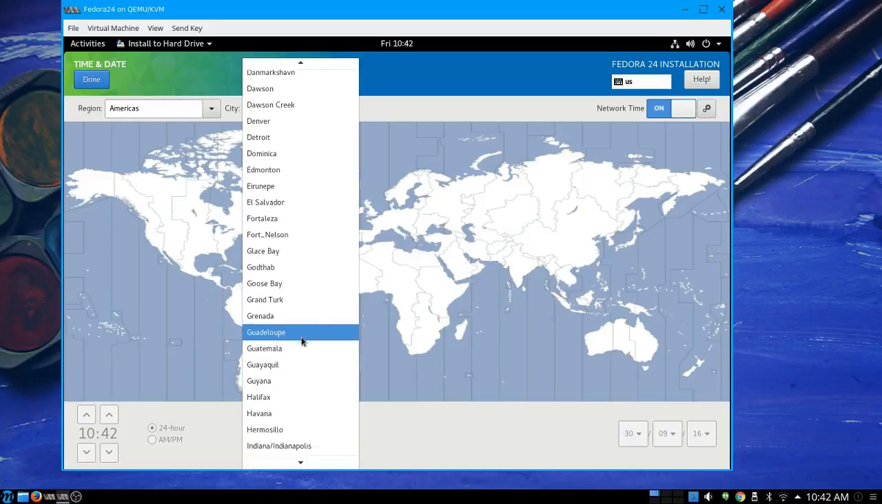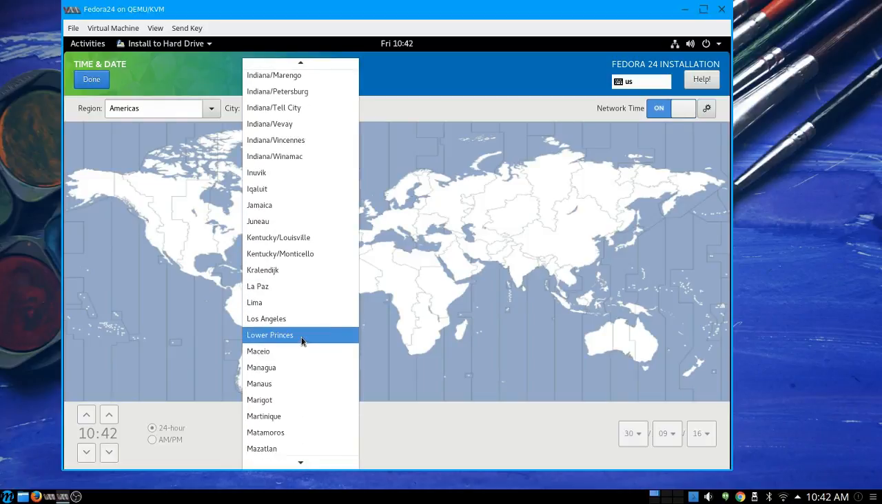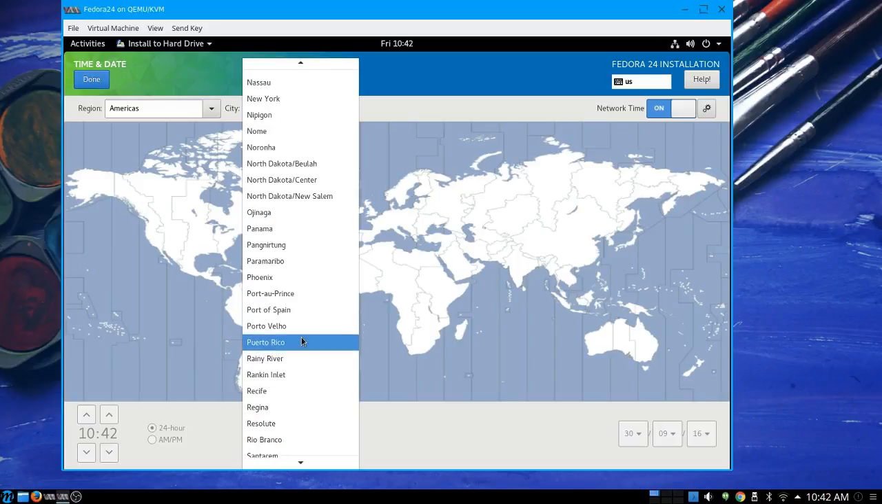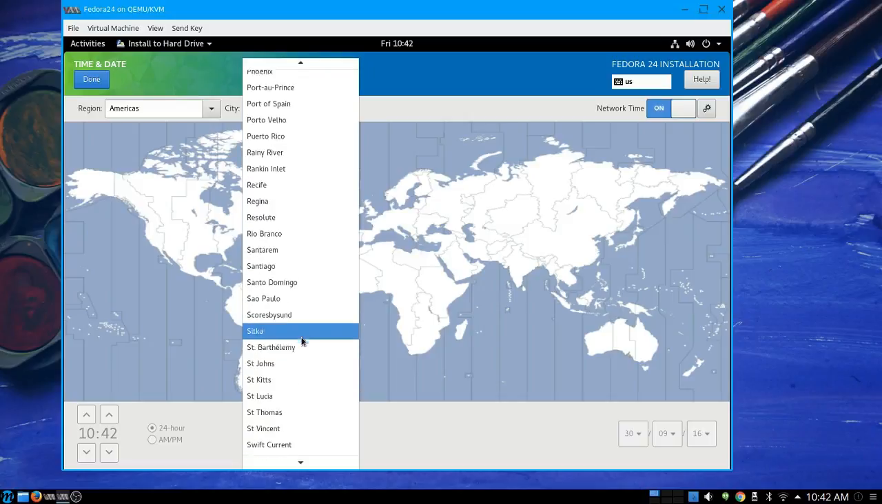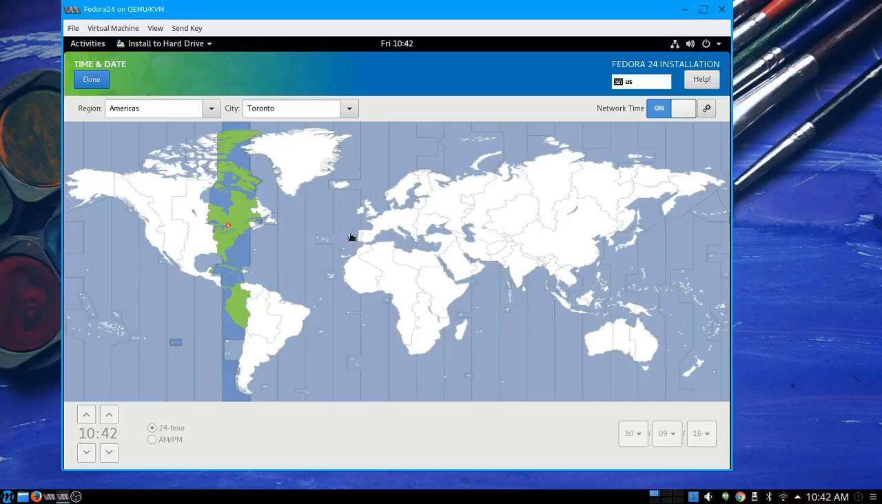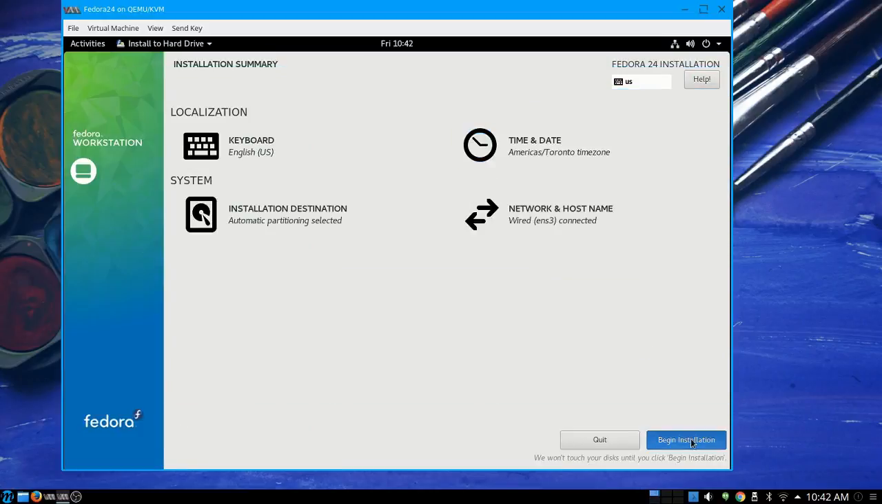I think it goes faster if I just scroll down, doesn't it? I figure I'd have to go something like way down here. I mean, they should redo it so that it's a Toronto, up at the top there. There we go, Toronto. Excellent. All right, we're good. I'm going to say done. And now we're actually going to begin the installation.